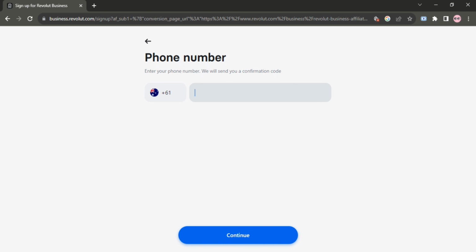When we enter the details, we have to wait for a couple of days until they confirm our account, and that's how you can create a Revolut business account.